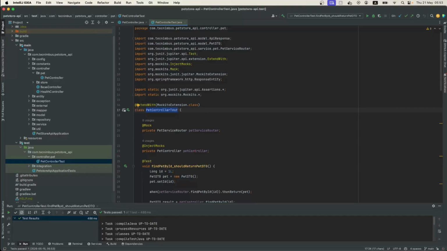So let's first look at this annotation, @ExtendWith. This tells JUnit 5 to enable Mockito's support for the test class. Once the Mockito extension is enabled, Mockito automatically creates mock objects, injects dependencies, and manages the setup for each test. Without this annotation, Mockito annotations like @Mock and @InjectMocks would not work.